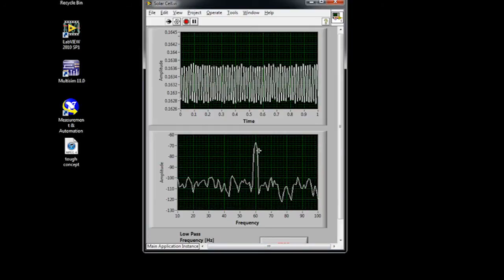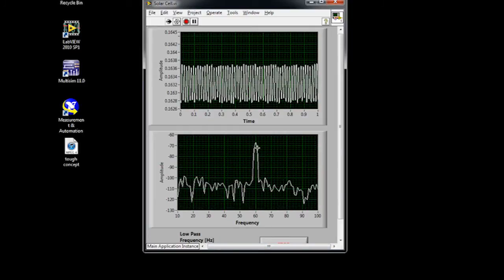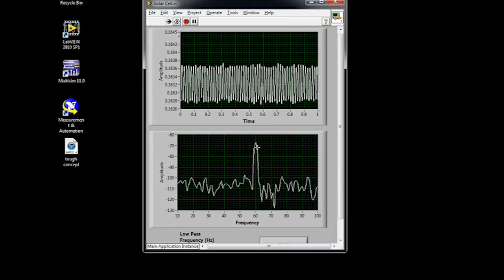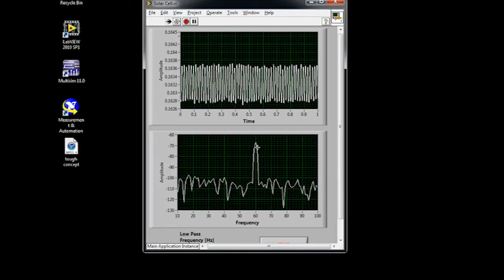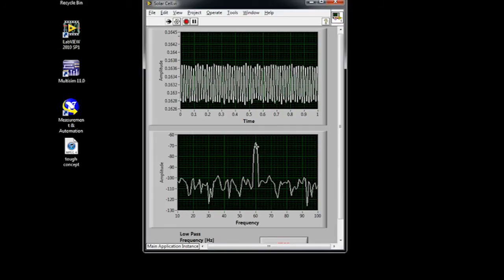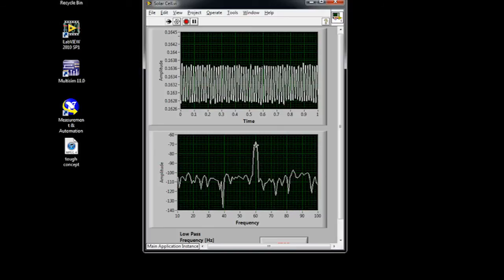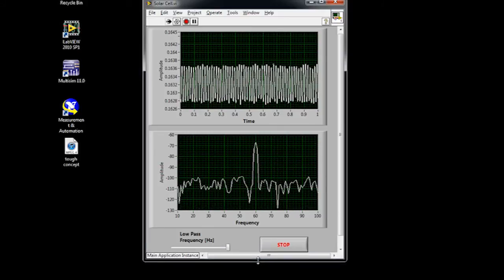We can see that we have a steady peak right around 60 Hertz. This is coming from the fluorescent lights that are providing the power to the solar cell. Now that we know that this frequency is at 60 Hertz, we can account for it with the filter.